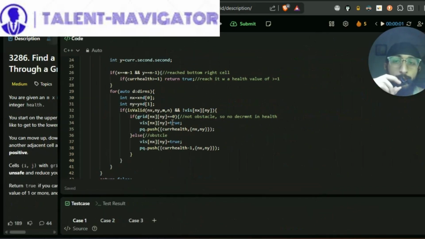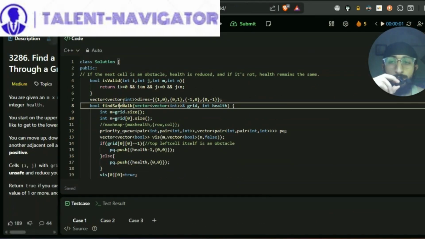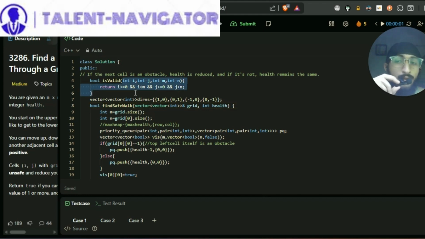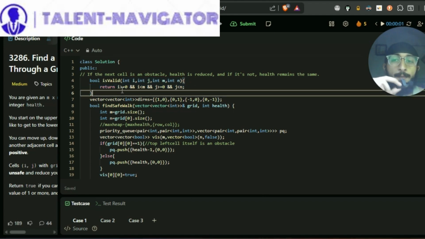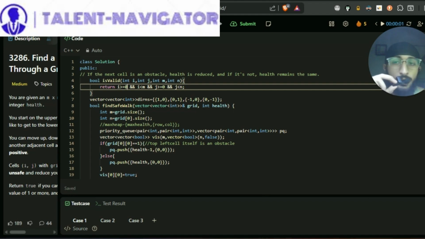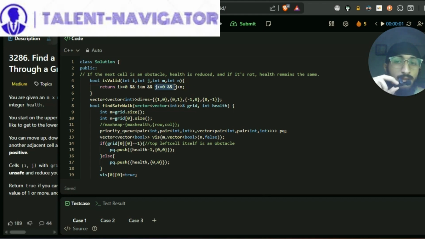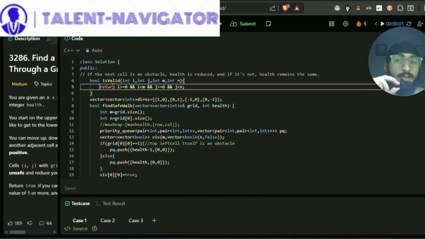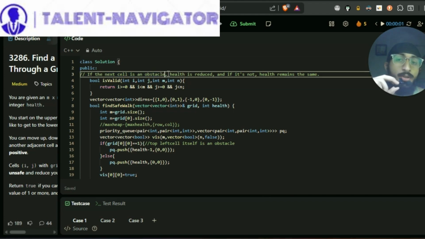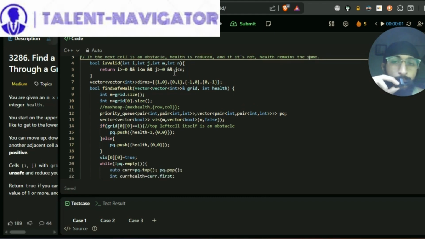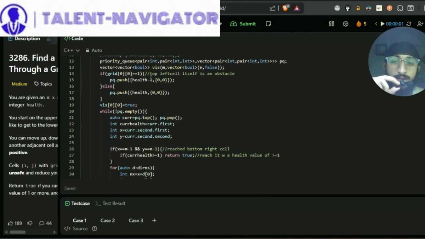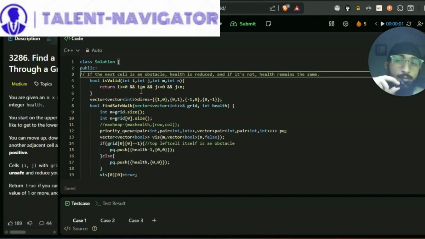That is why we have a boolean type function, and we declare an isValid function, which would basically be checking whether the next cell's coordinates, or the neighboring cells that we are moving to, are in bounds of the grid or not. So that basically returns i greater than or equal to 0 and i less than m, and j greater than or equal to 0 and j less than n. It would return true, otherwise it would return false. If the next cell is an obstacle, health is reduced, and if it's not, health remains the same. This is the key concept in the problem, and we will be traversing using Dijkstra's algorithm.